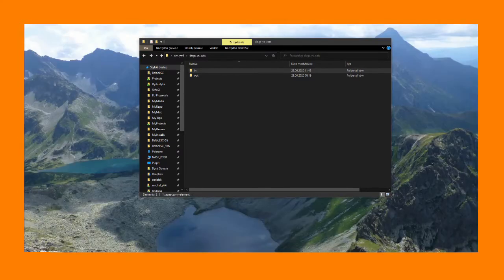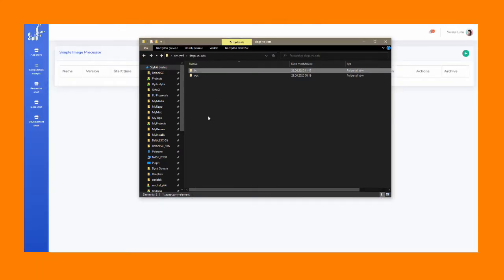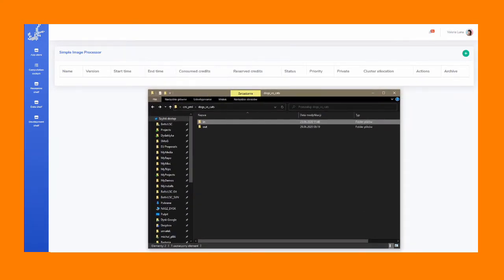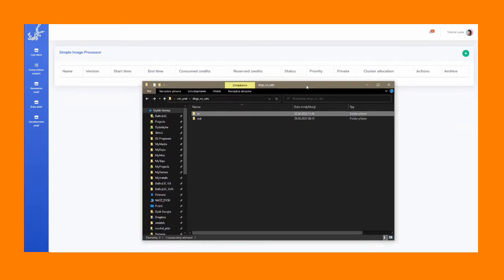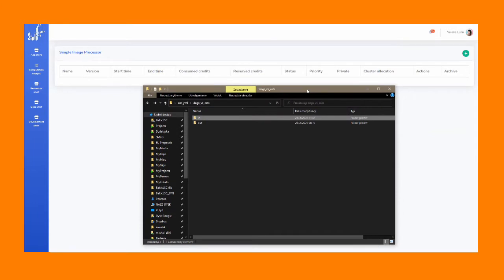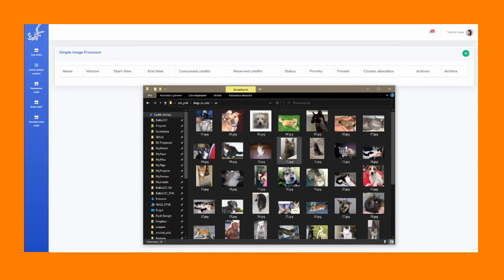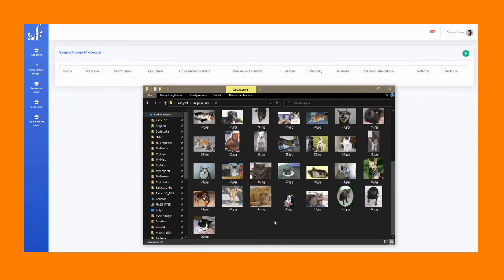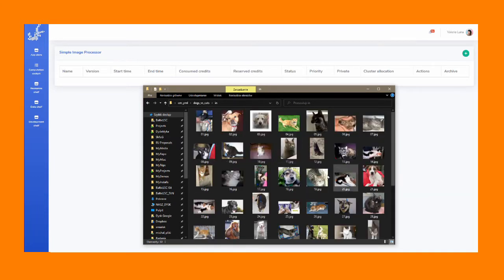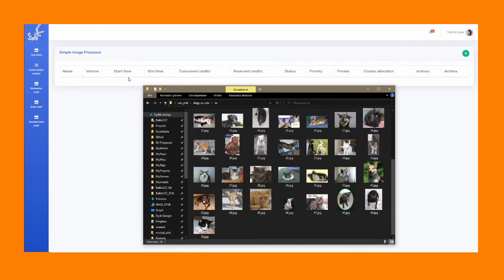What the simple image processor does, it processes images, of course. So we have some images prepared. It's on my local computer, and you can assume that this system that we're running is on some central server somewhere. But here on my local computer, I have some nice pictures of dogs and cats, and we will try to process these pictures with our system. This image processor does a very simple thing. It grays out these pictures.